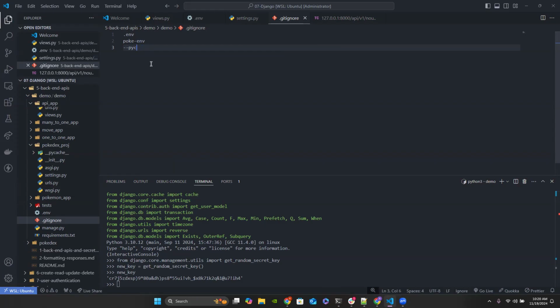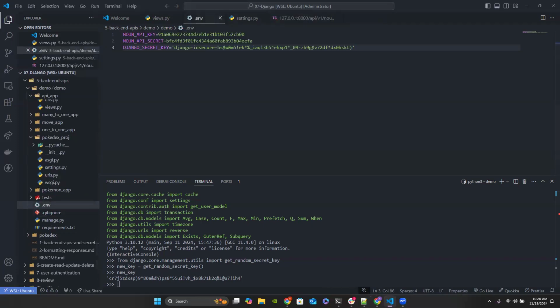There is nothing really much to elaborate on that besides the fact that you just don't want it on your GitHub. Make sense? Yes, thank you. So let's go ahead and move forward.